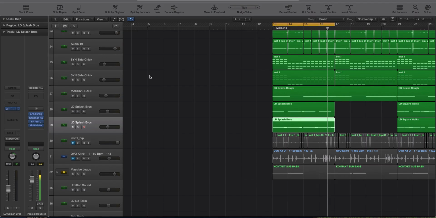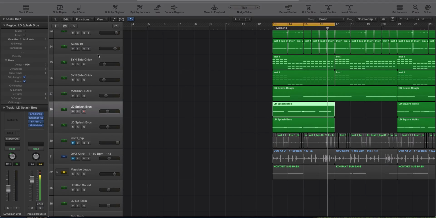A lot of people will throw a delay plugin on with milliseconds. Well, if you're a Logic user, you don't have to do that. You can go up here to the Smart Region Controls and do it all right there with the click of a button or two.